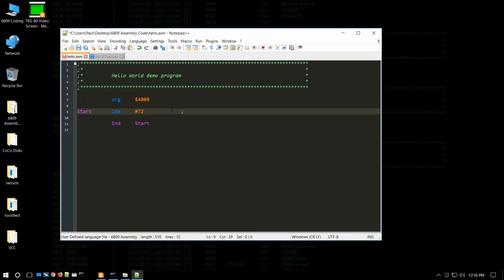So I'm going to put a semicolon here, and I'm going to say we're loading character H into register A. Now you're typically not going to get this verbose with comments, but just for the sake of the tutorial, I just want to be a little bit more clarifying in the comments. So we can go ahead and enter. It'll bring us to our next line.